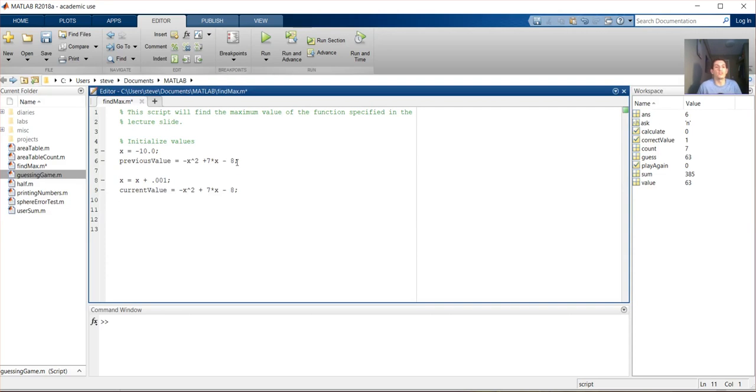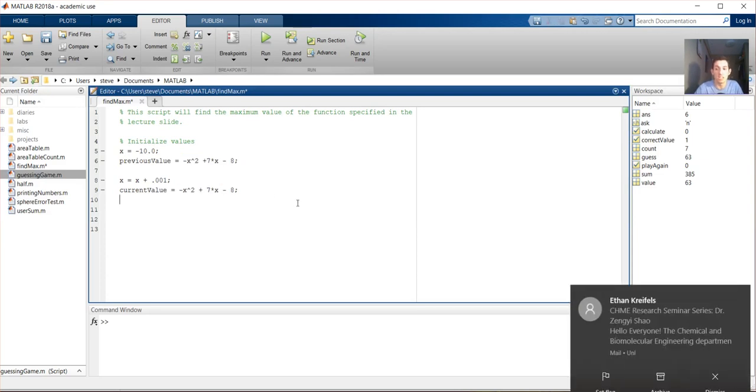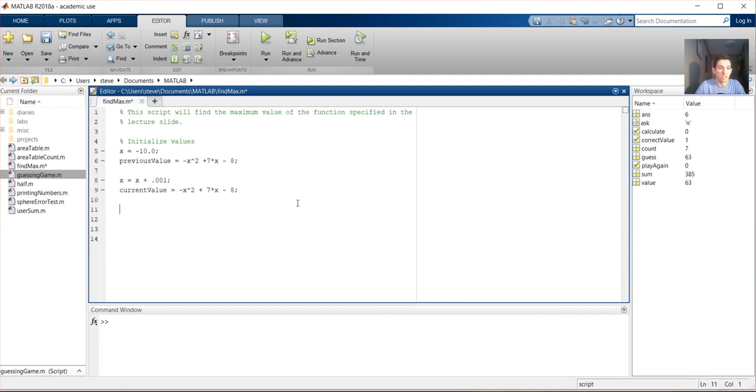All right, so we initialized a few values here. This whole time we're going to be checking two values to compare them. We check a previous value and we check a current value. This value here is checking when x is negative 10. This value here will be checking x is negative 9.999. Yes, that's how many nines I believe. All right, so we have all that. Now we can start our while loop.